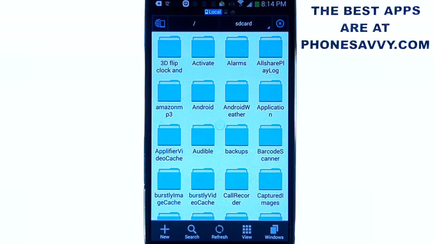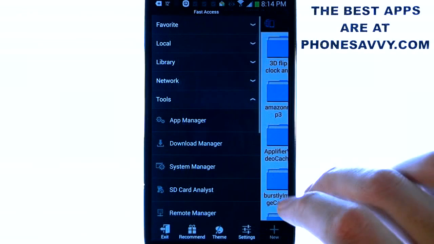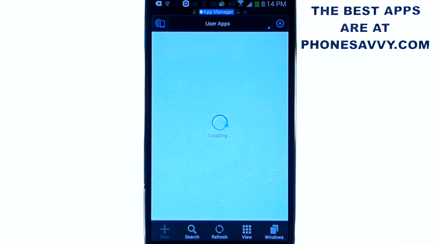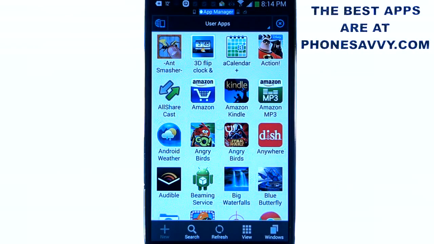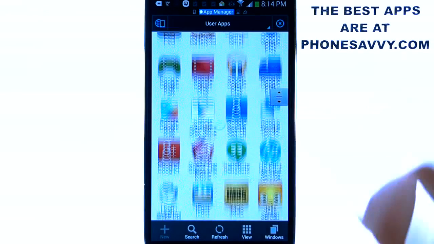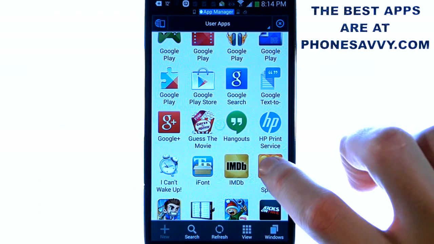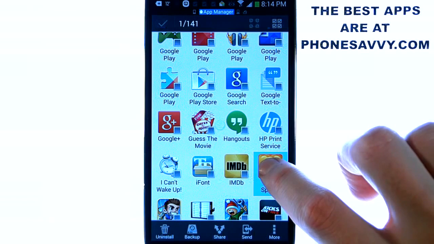Now let's take a look at the application manager. If we go back to our fast access screen, under the tools option you have app manager. If we go ahead and select that, that will bring up a list of our applications. And like I said earlier, what I really like about this app is it allows us to uninstall multiple apps and manage our apps all in one from this application. And I can uninstall multiple apps at a time.